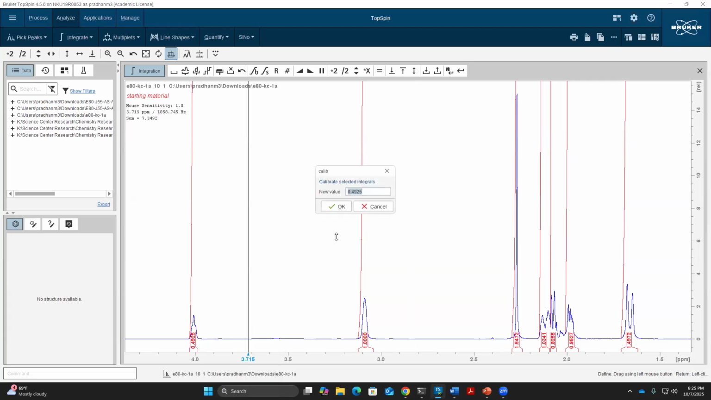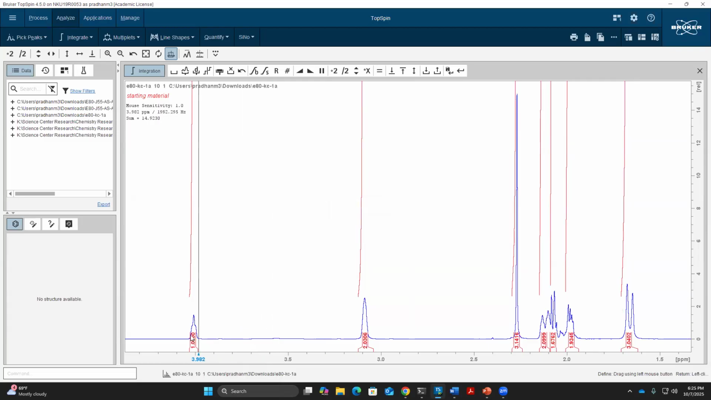Once I select that, it is going to ask me to assign a new value. Since I know that that is a single proton, I'm going to press 1 and hit OK. Now doing that will not only calibrate that particular peak, but will also calibrate the entire spectra to their accurate proton values or their accurate integral values.